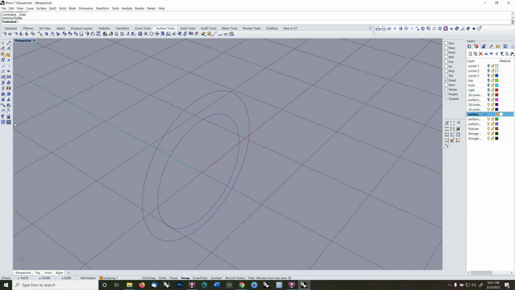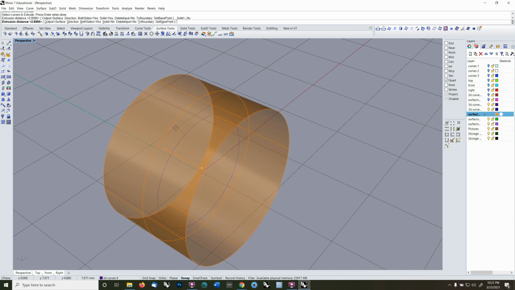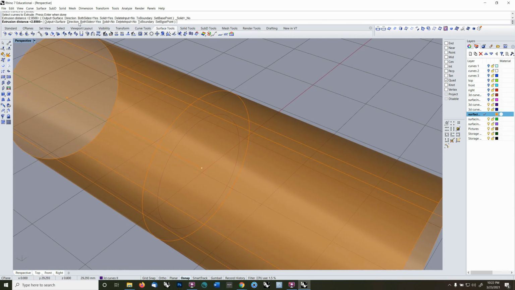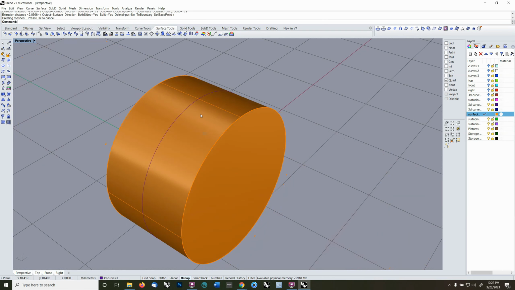Okay? When you do an extrusion, we talked about the main options you have. The only ones we're going to care about are direction, both sides, solid, and delete input. No, we're not even going to touch that. So it's direction and both sides and solid. Solid makes it a solid object.